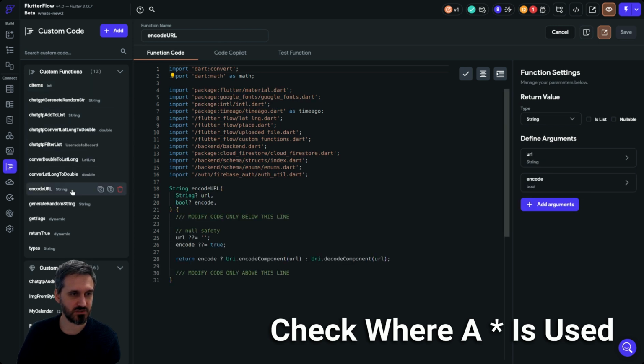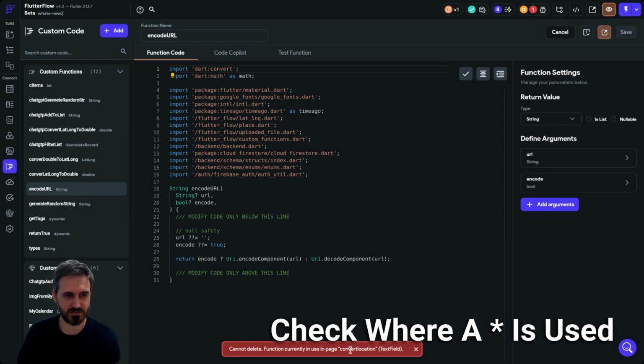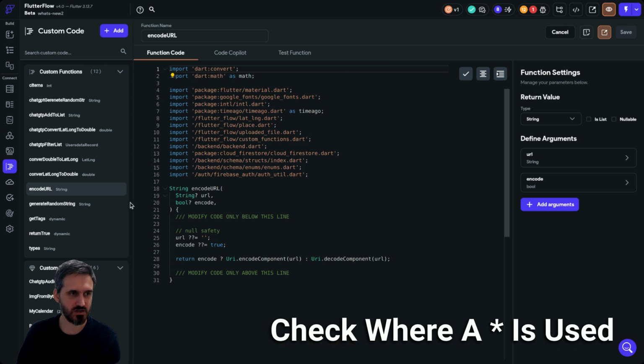What about this one? Encoding URL. Let's try to delete this one. Yeah, it's actually showing you that the function is currently used in the page convert location. So, okay, let's try that.